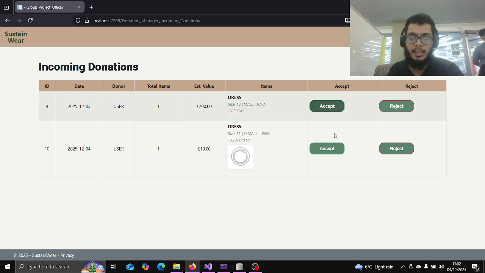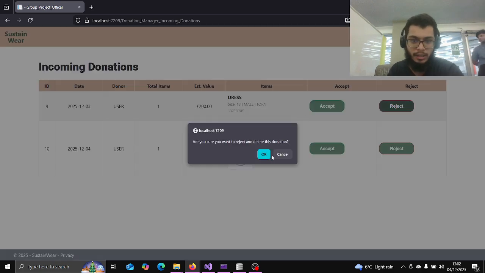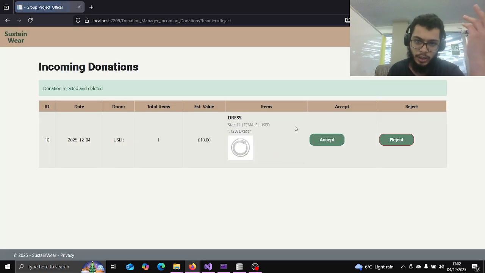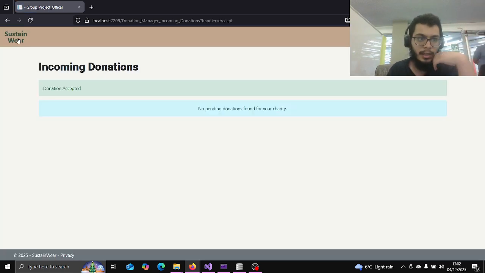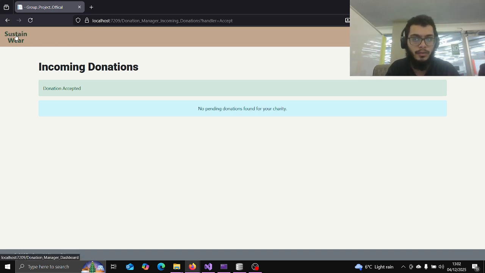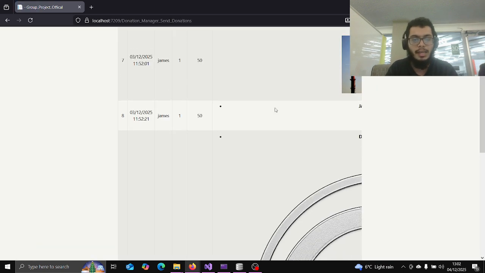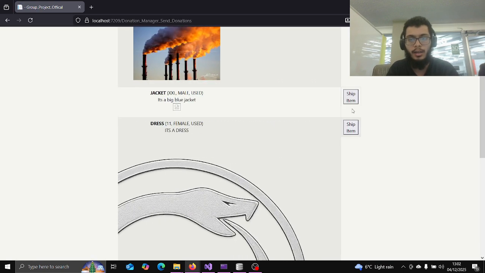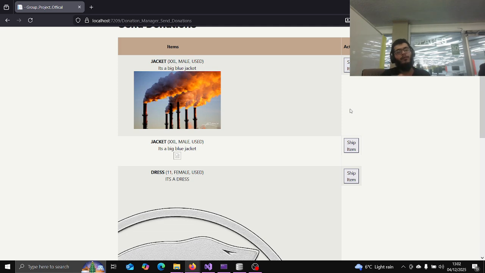So they have the ability to accept or reject. If they reject it, it just deletes it off the database because there's no need for it to be kept, except the item has been accepted. And also the user will get a notification basically saying what's happened with their item. You also have a send donation, which is quite similar. But basically, all of this is just to confirm that the item has been shipped off to the warehouse.